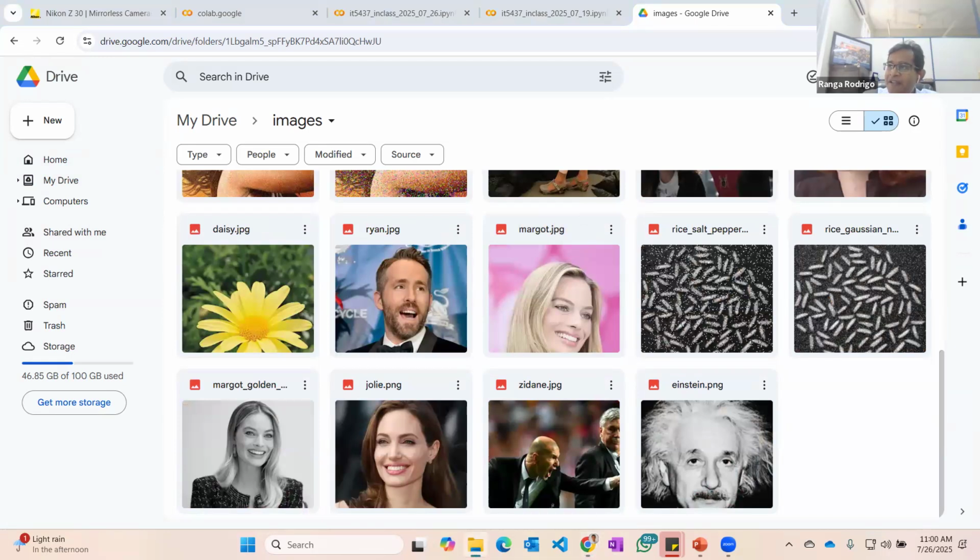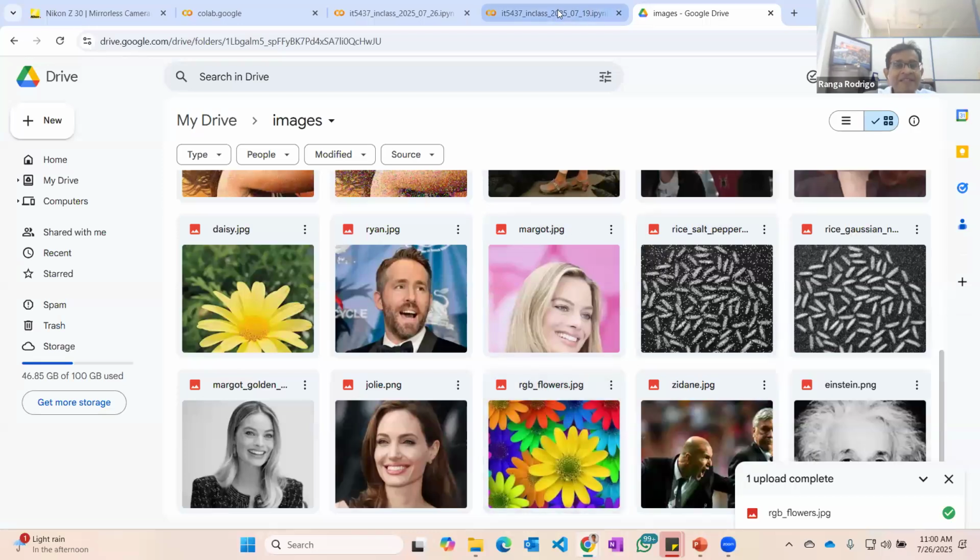So therefore, I will put that image there. Maybe if you want, I can give you that image, or you can use an image on your own to have these kinds of colors. This image should have multiple colors, otherwise you won't be able to see the effect of that. So I put that image called RGB flowers.